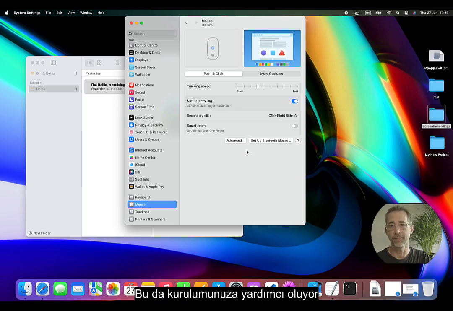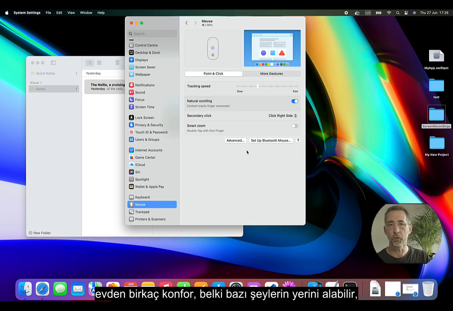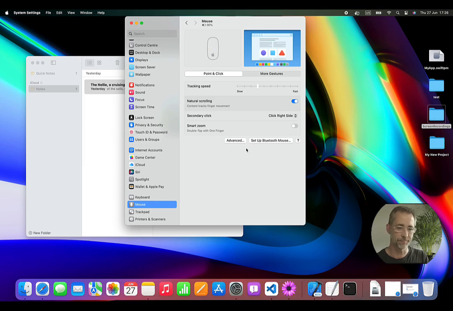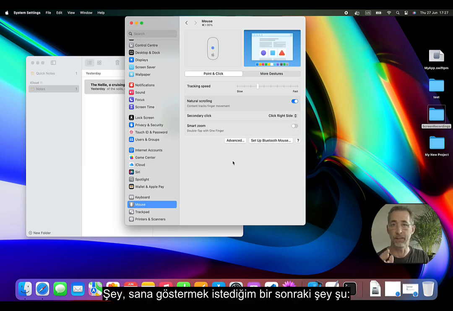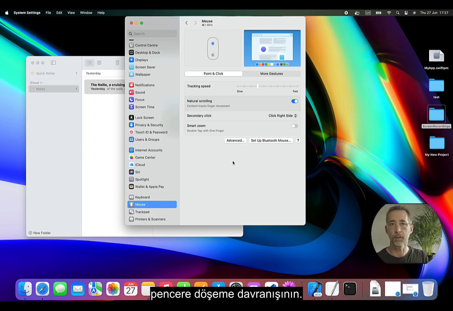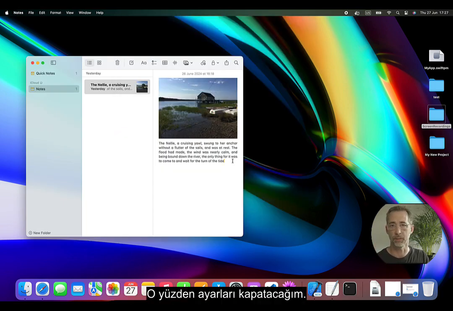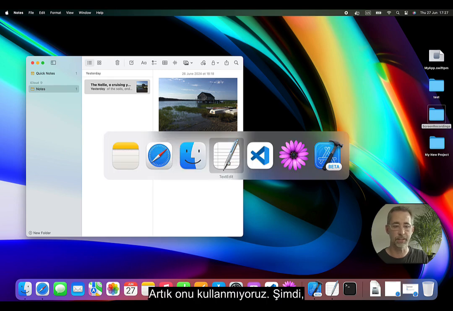So that's helping you get set up with a few comforts from home, maybe replace some things that you thought were missing. The next thing I want to show you is some of the window tiling behavior. So I'm going to close out settings. We're not using that anymore.